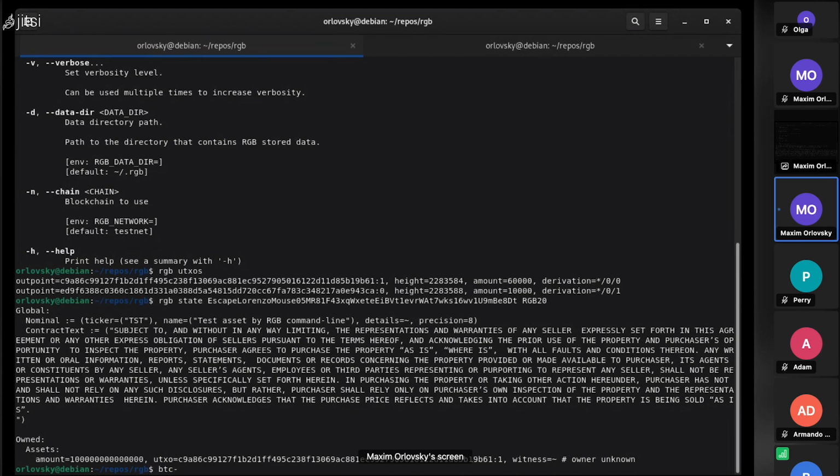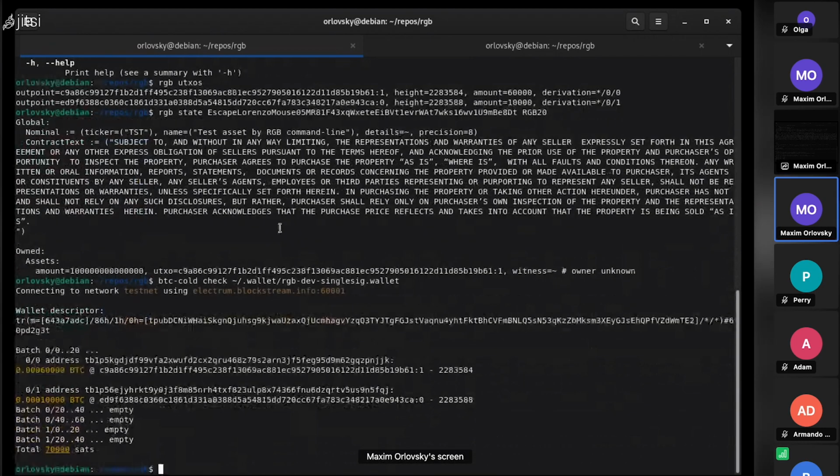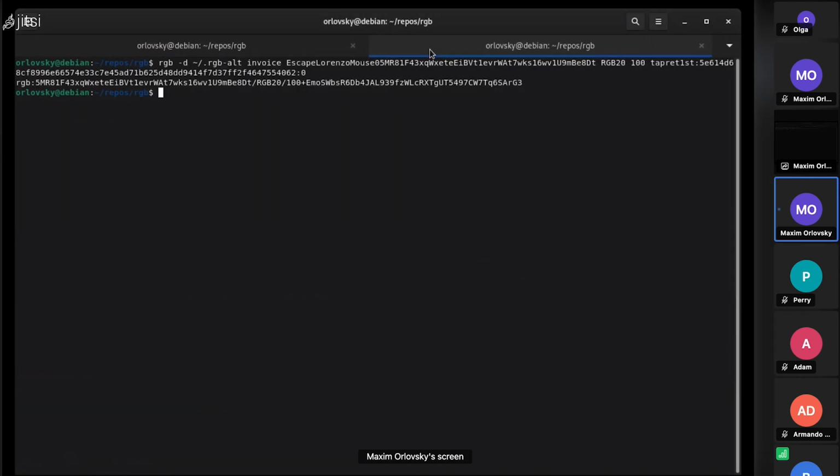This descriptor wallet already knows about the same wallet I'm using. I actually imported it into RGB from descriptor wallet. So if I print the information about the wallet, this wallet is stored in the wallets RGB dev single SQL. I will see the same output, so it knows about this output I'm using in RGB. And I will use this wallet to construct the PSBT file.